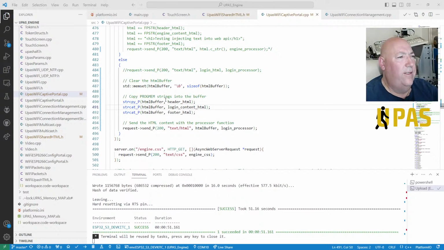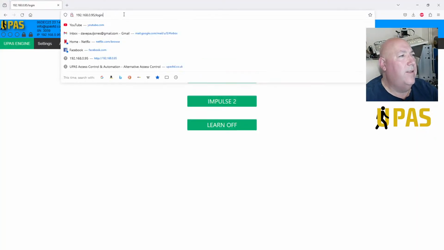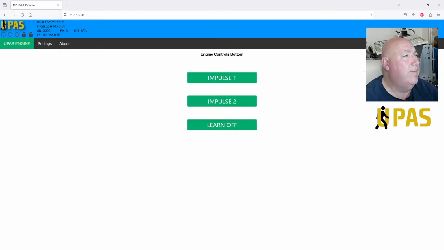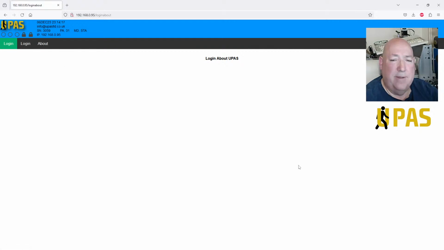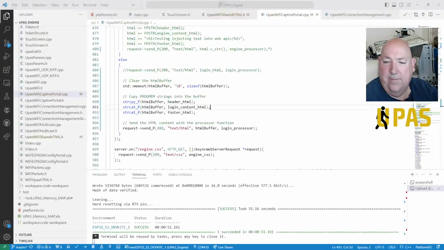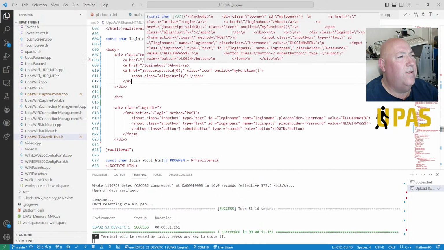So we've got the login sorted out. Let's just double check that actually. So let's go back to login. Right, so we've got login and about. If I go on about, no, we've still got login and about, haven't we? We're trying to get rid of this extra login. Right, okay. So let's go back to login content. Here it is. So we're on login.